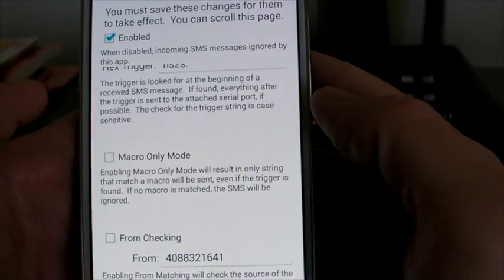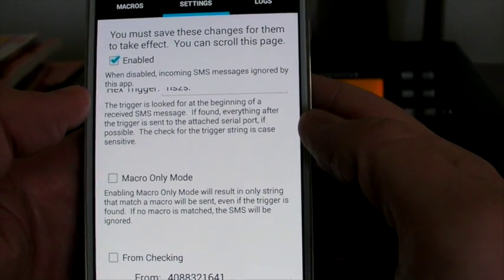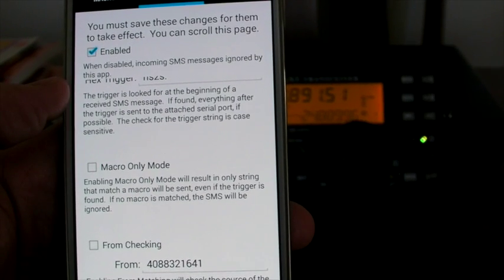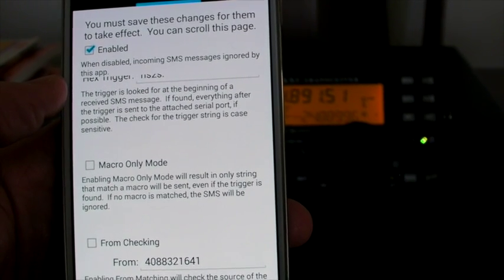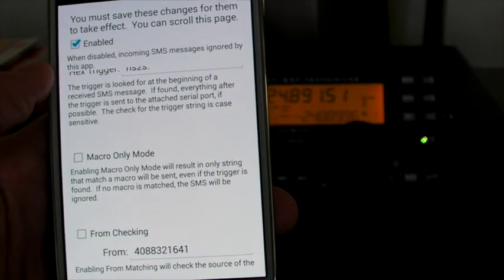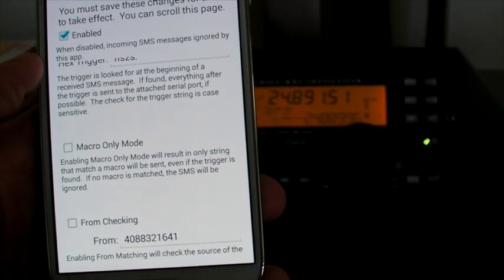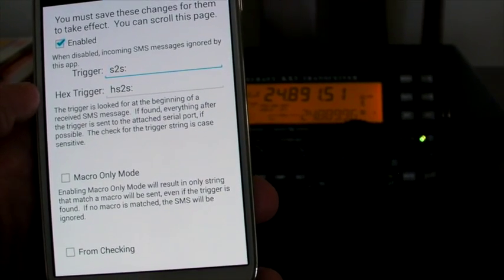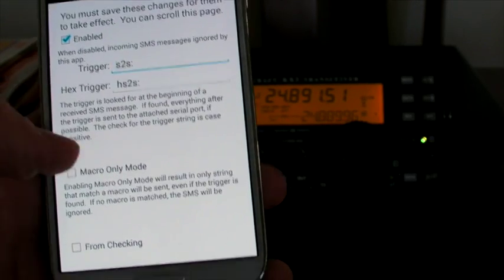If you disable this, whenever a text message is received and no macro is found, it'll send it raw. So it'll just take whatever is received and send it out the serial port. So you can send whatever you want. And if it's the hex trigger, then it would convert what it received to hex before sending it out.